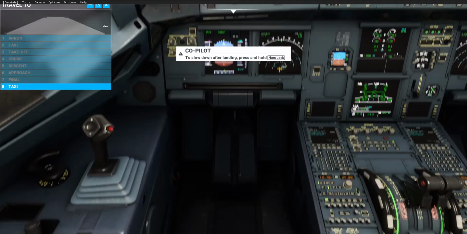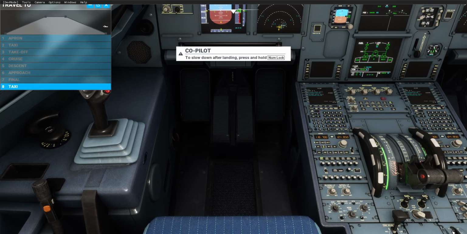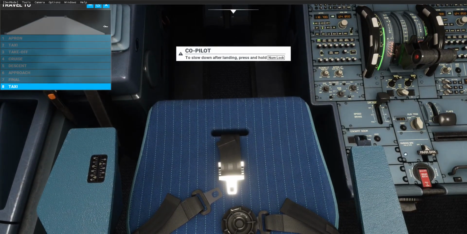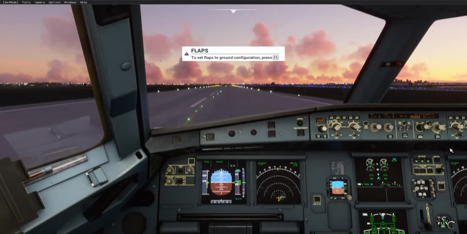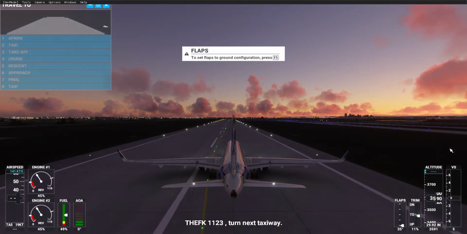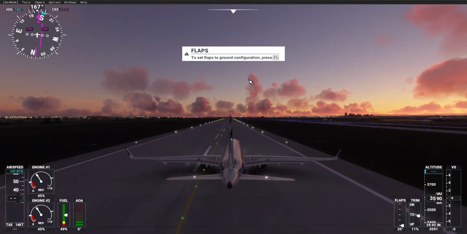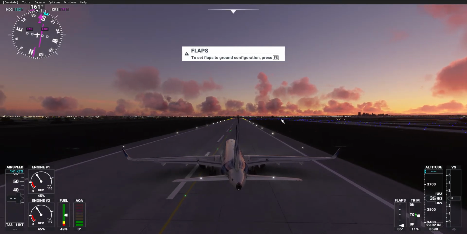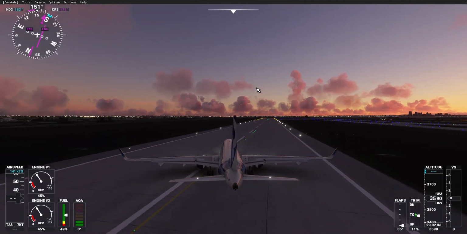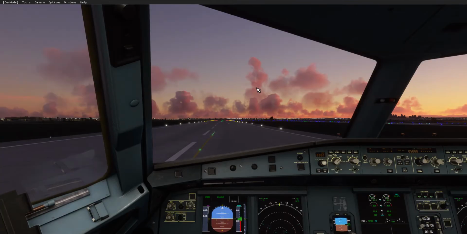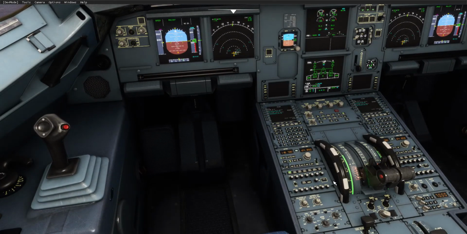Wasn't too bad. We could pull back. There we go. And speed brakes. There we are. So we landed. Turn next taxiway. We recovered from the autopilot there, because the autopilot was going pretty crazy, which was pretty funny. Okay, so we will just turn around here. There we are.